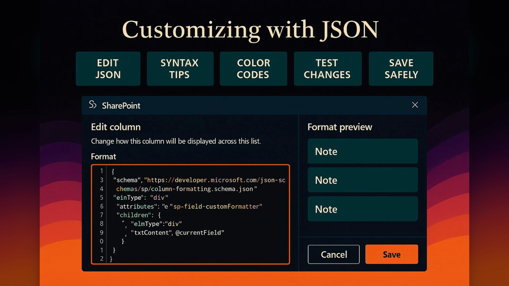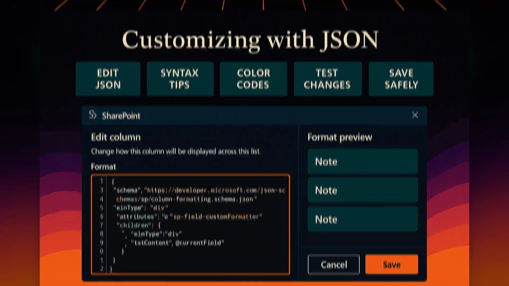Mastering JSON formatting gives your organization a strategic advantage by aligning list visuals with business processes and improving efficiency. Microsoft's documentation and community resources are available to help you learn and troubleshoot. Consistent formatting standards support collaboration.